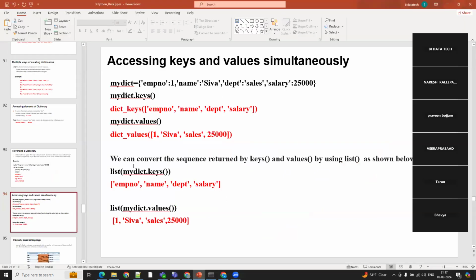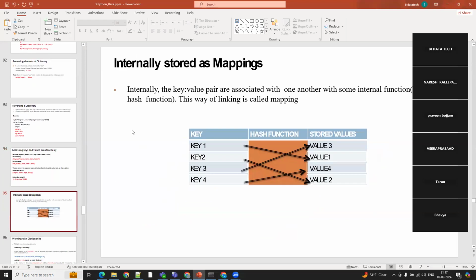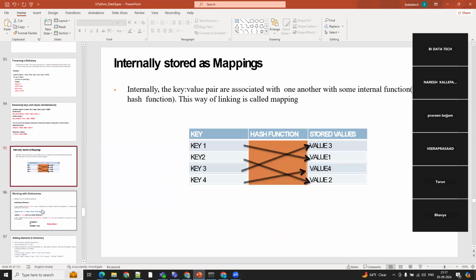So keys and values, both I've represented. And in the backend, it actually stores the keys and their corresponding values with the help of a hash function. You don't need to worry about that much.